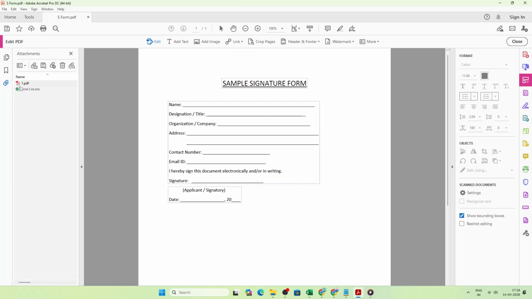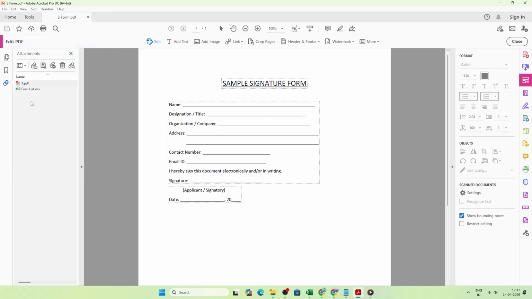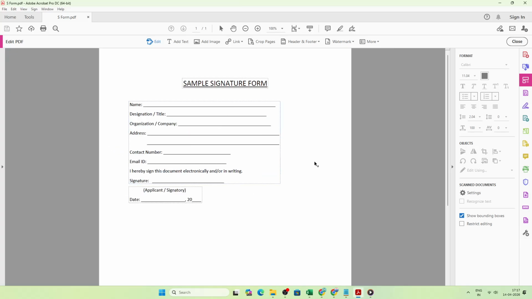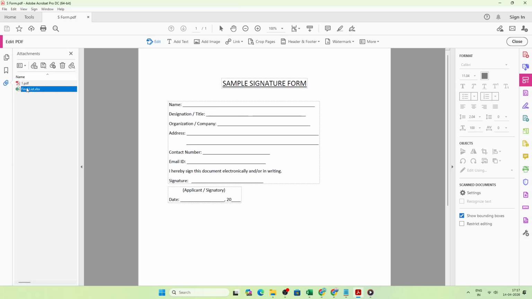Finally, save your PDF so the attachment is stored within it. Click File, then Save. This step is essential. Until you save, the embedded file isn't permanently bundled with the PDF. After saving, your document is ready to share, and the recipient will see the attachment icon exactly where you placed it. That's all there is to it.